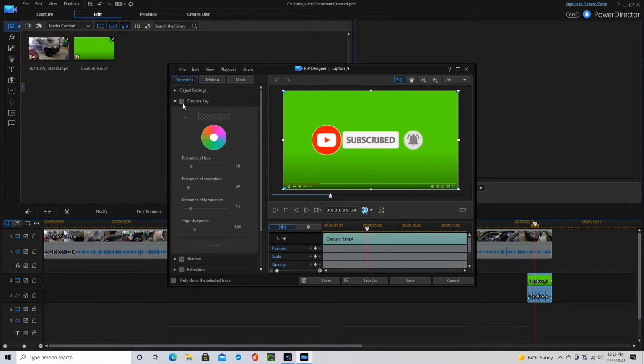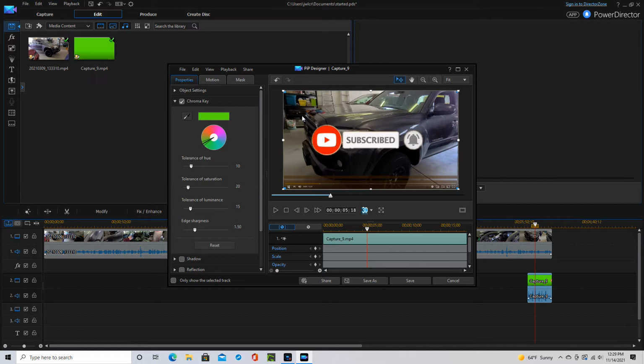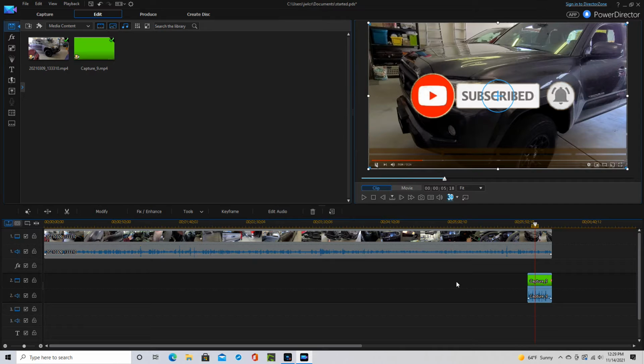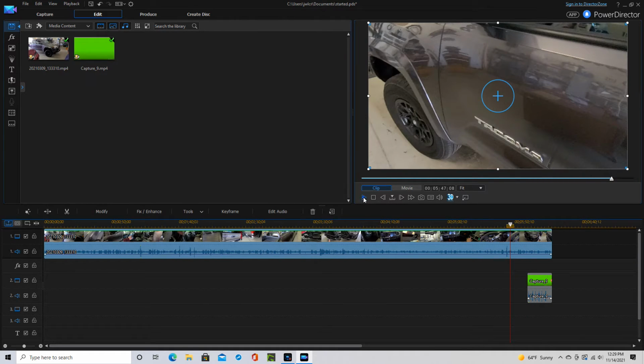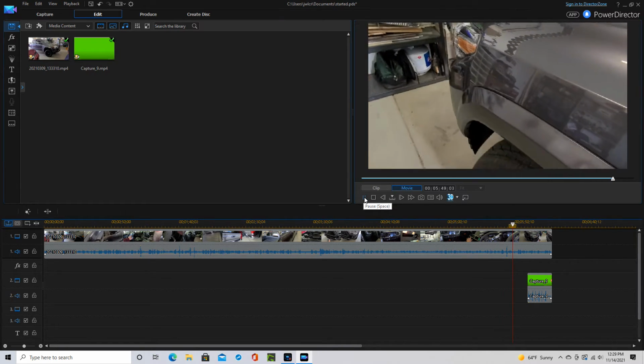Okay, go over here with this chroma key, click on that, and then use this eyedropper so it knows what color to get rid of. See, as soon as you do that, the green goes away. You hit the save button, and now you have that in your video. So let's play it real quick. And that's what I'm going to use it for.